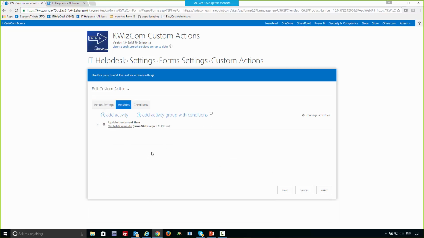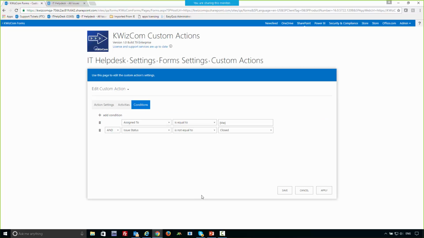And actually this custom action runs a single activity, a simple update item activity that changes the issue status to closed. That's it. And the conditions for showing this custom button are that I'm watching a ticket which is assigned to me. I'm not allowed to close someone else's ticket. And that the issue status is not already closed, because there's no point in closing a ticket which is already closed. So I can close only in progress or new tickets.